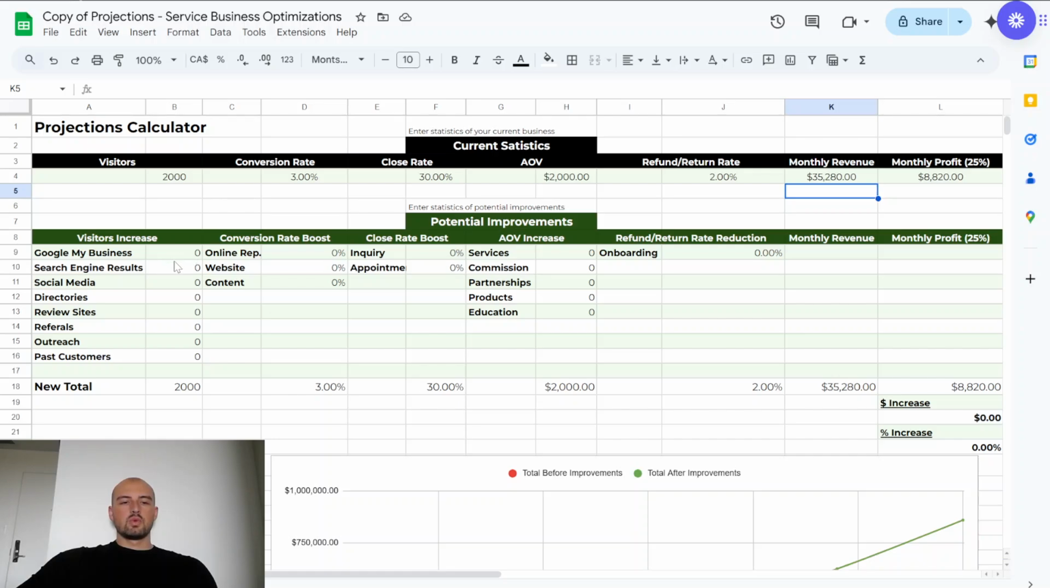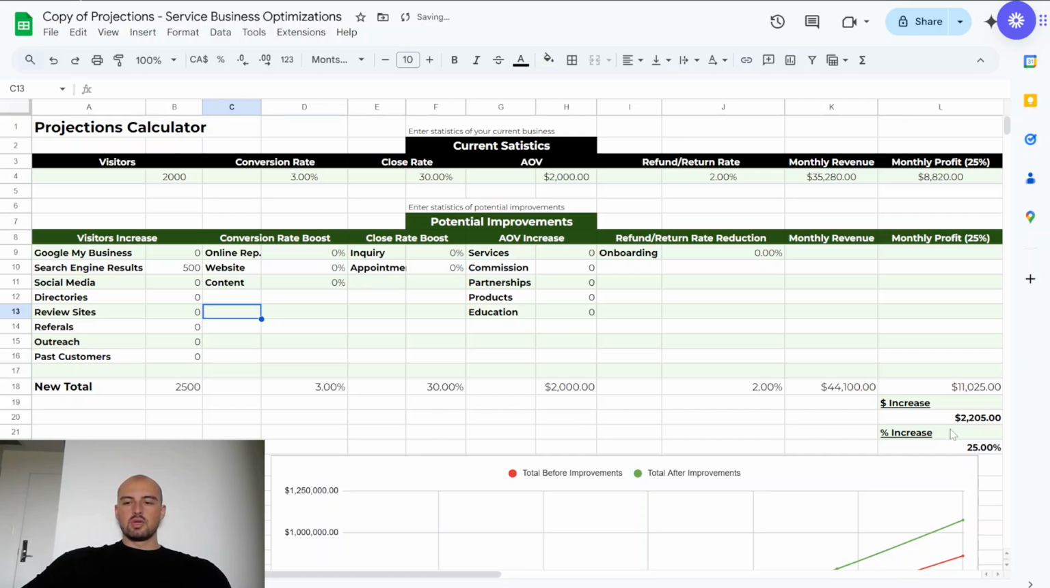Now, imagine you were to increase the results of your search engine by optimizing your backend SEO, and you were to get 300 more people to visit your website. Or let's just call it 500, to make it a little bit simpler. That leads to an automatic increase of 25% more profit. So in this case, $2,205. By improving your backend SEO, you might get a boost in search engine rankings and get more people to visit your site, depending on how deep you go into these strategies.